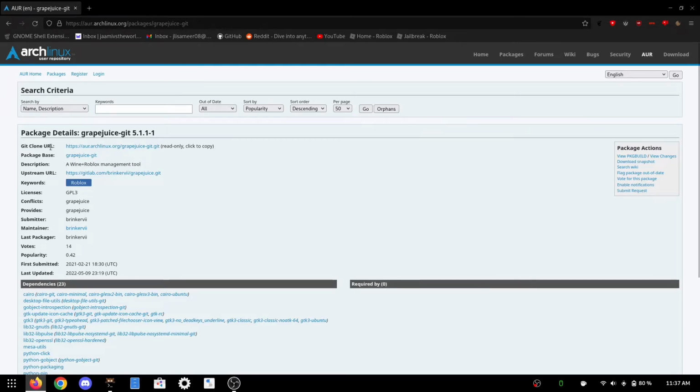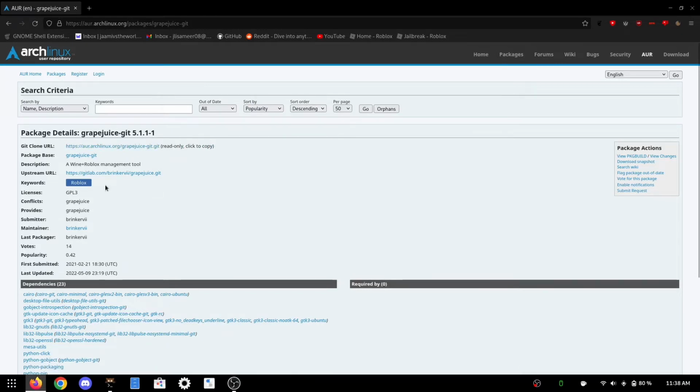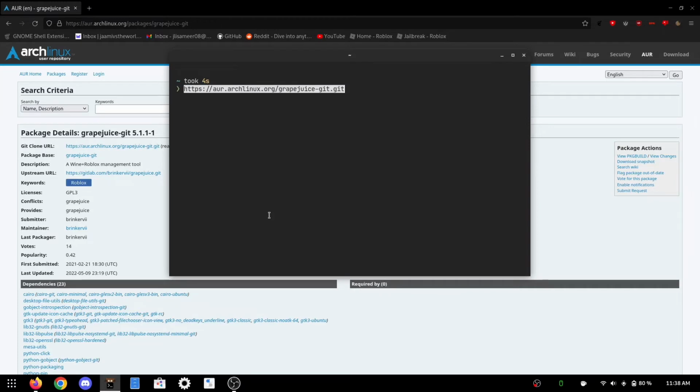Anyways, so yeah, you want to copy this git clone URL. You want to git clone this thing. If you don't have git installed, you just do sudo pacman -S git, and I also recommend base-devel. It's going to download all the packages you need. And what you want to do is copy this, by clicking on it. You would git clone this thing right here. And then you would cd into grapejuice-git, if I'm correct here. Or it would be something similar. If you don't know, you can just run a quick ls or ls -a.